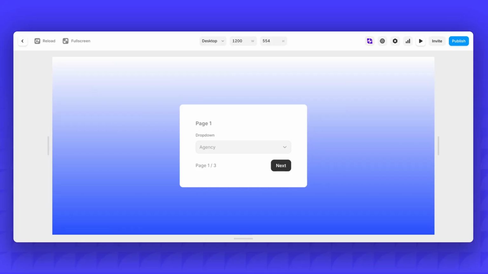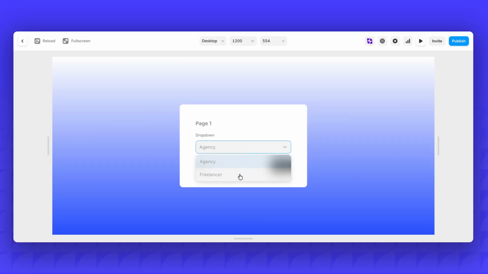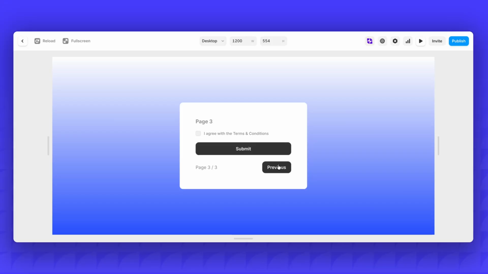Let's go. So conditional logic is when you want a user's answers to dictate which page they go to next. For example, here on the first page, if I press agency, I'm directed to the last page, whereas if I select freelancer, I'm shown the other page. Let's jump back into Framer to see how this is set up.